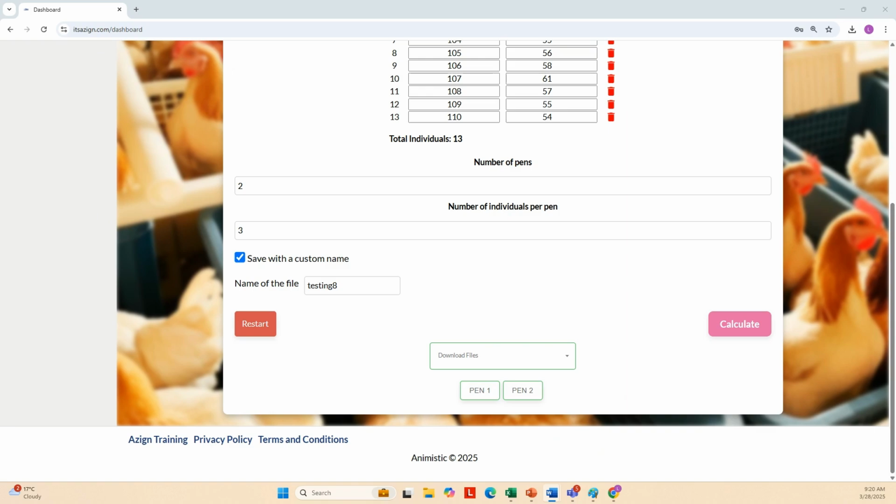That's it. You've just completed a full allocation using the grouping by individual method in aZign. Now you have the power.